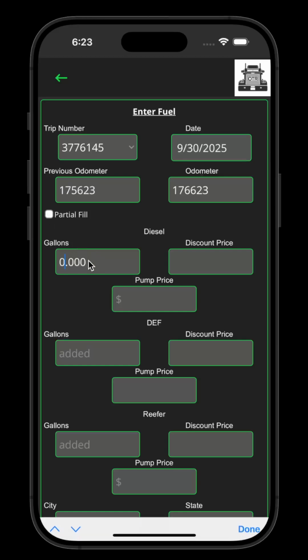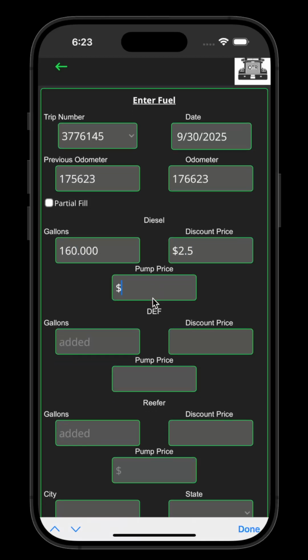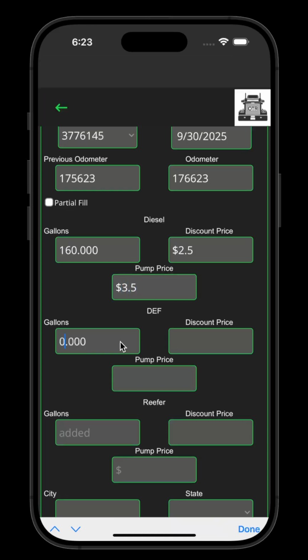Then we're going to enter our gallons here. Let's say we put 160 gallons in. Our discount price was $2.50. Pump price was $3.50.